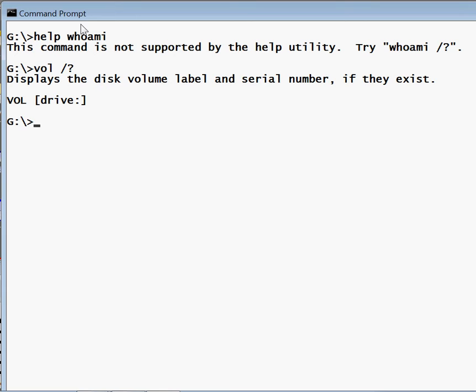I started with a very simple command. You saw how the whoami scrolled right by. I'm not going to ask you to read the syntax of that particular one, but look at this command. I can see a description: displays the disk volume label and serial number if they exist. And then I have the command itself, followed by, in this case, something in brackets. Anything in the syntax of a command that is displayed with brackets is optional, which means that for this particular command, there are no required parameters. I can type vol by itself, and I'm going to get output.